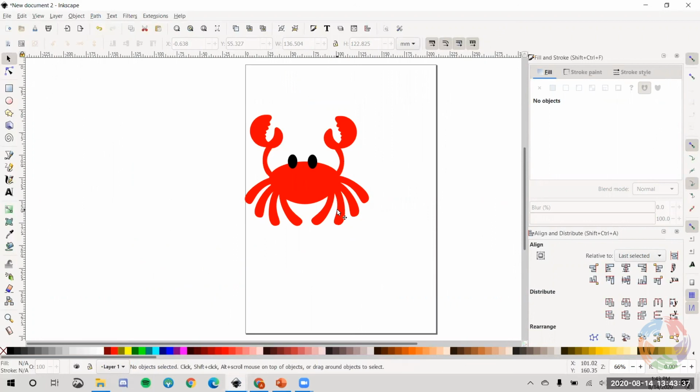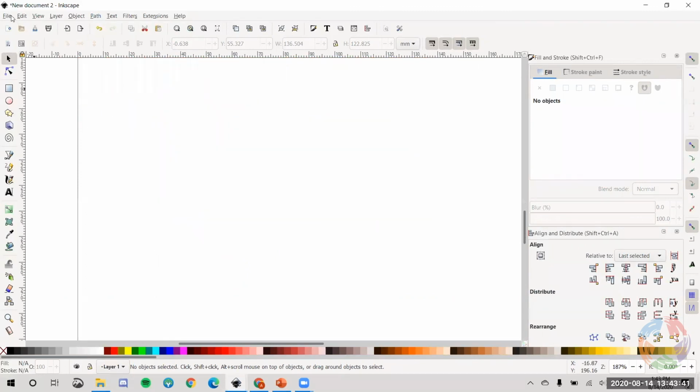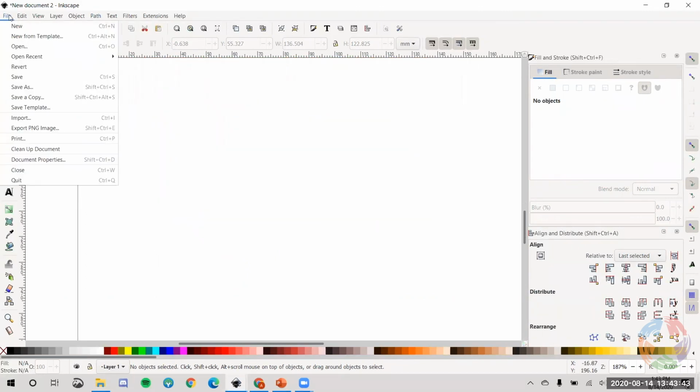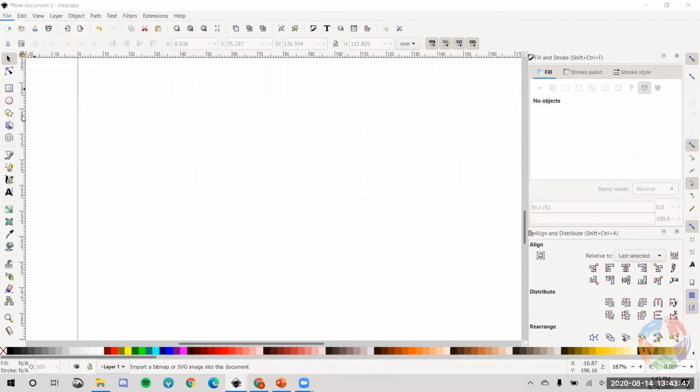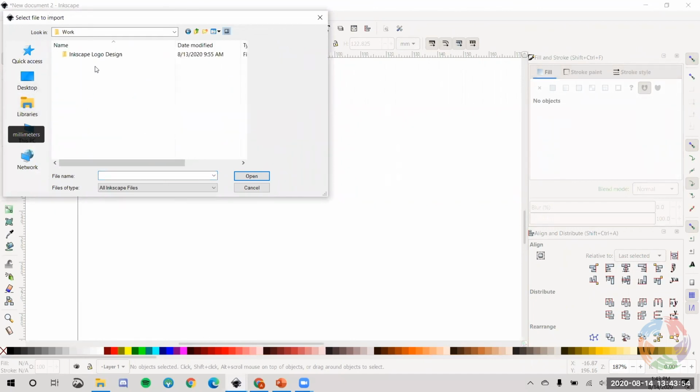So now let's talk about So Crafty. I'm going to scroll down just a little bit and I'm actually going to import by going to File, Import. And I believe this is under Documents, Work.